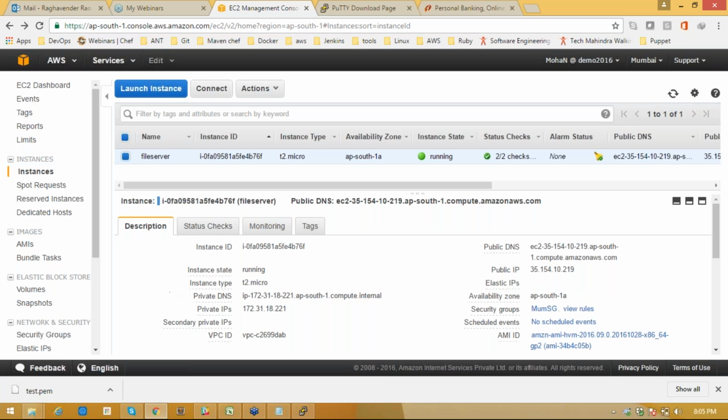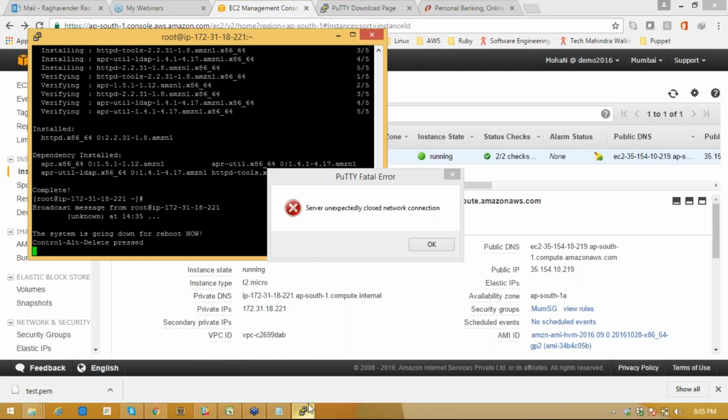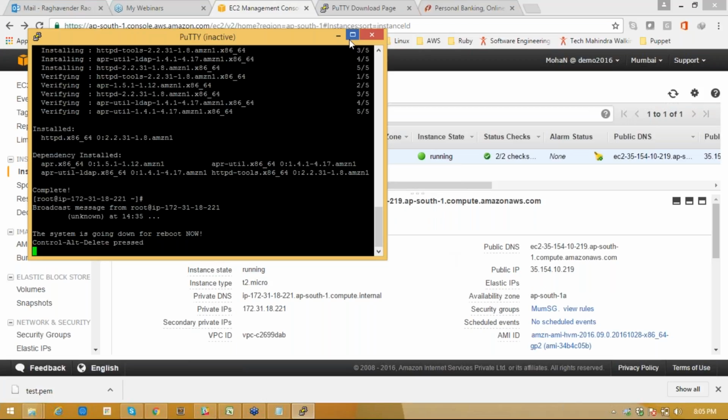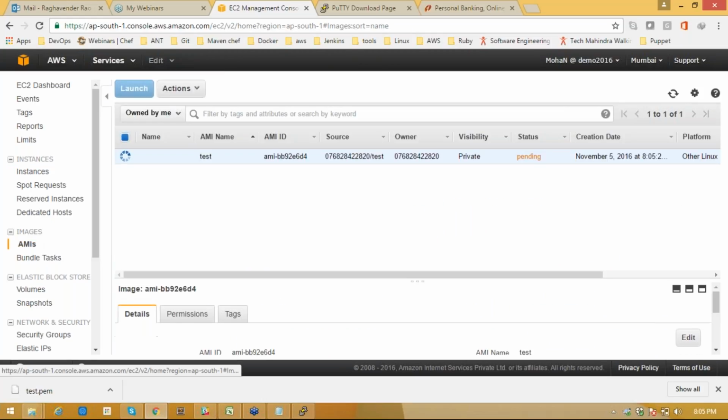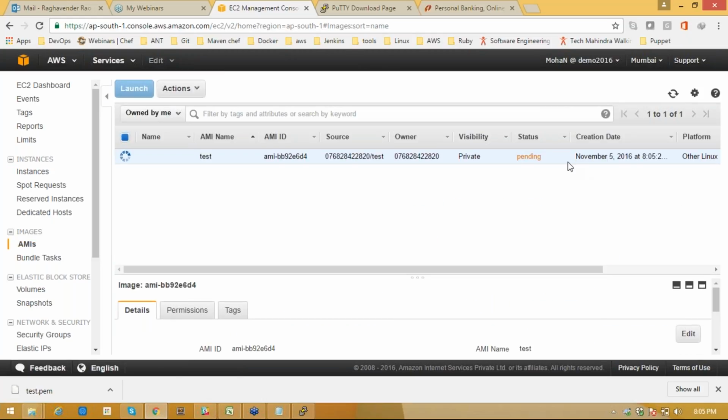immediately it will create the image, but you have some downtime. That's why it is disconnected. See that it is disconnected now. Whenever you say create image, it will disconnect, because it will take a snapshot of that particular volume. So you have some downtime. You see that the AMI is in a preparing, pending state. That means it is preparing that AMI.